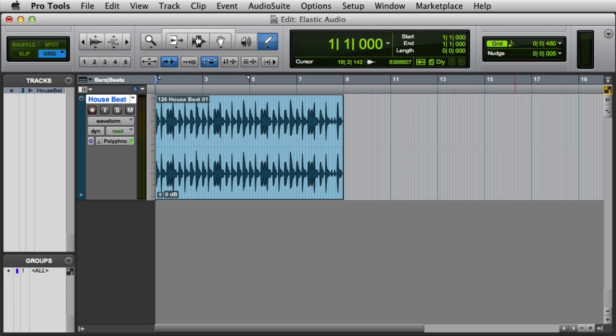In this video, we'll look at enabling elastic audio on tracks. Some features elastic audio offers include the ability to conform audio clips to the session tempo, the ability to manually adjust or warp the timing of an audio clip, and the ability to quantize performances to a grid or groove template. Let's start by looking at how to enable elastic audio on a track.